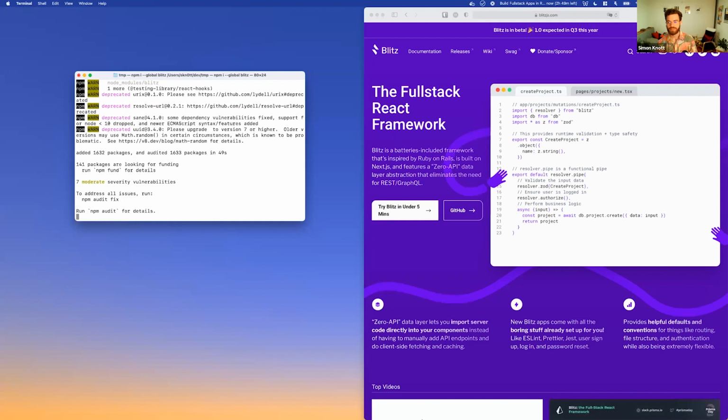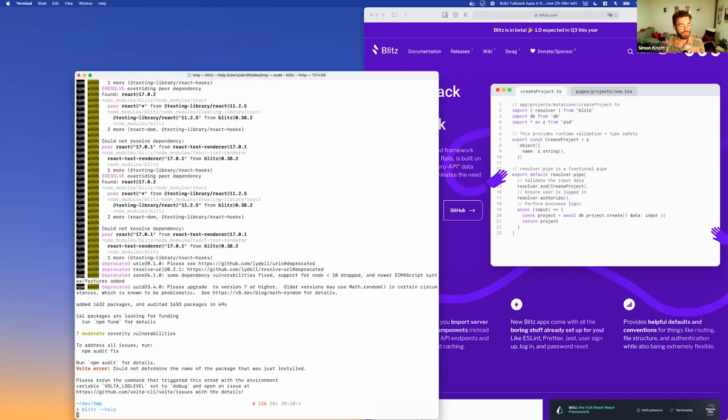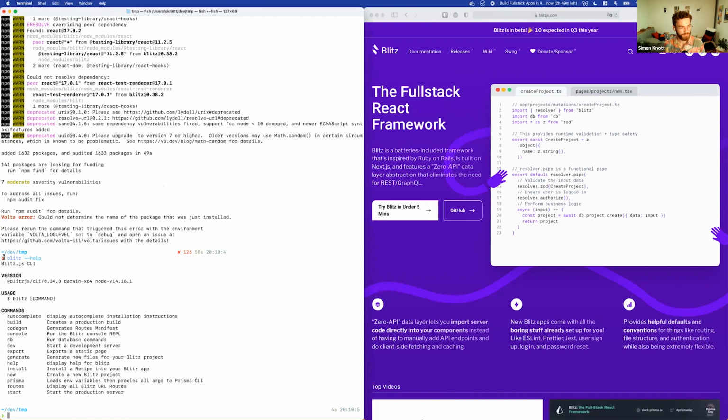I forgot it, but that's fine because Blitz has installed, and that is the error that I talked about. I didn't know what it's caused by, but it should not go for you. So now we have Blitz installed. We can run, for example, Blitz --help, and it will print some nice help stuff here. There's a couple of commands, but the one that we're going to take a look at now is the new command. You can use that to create a new Blitz project.